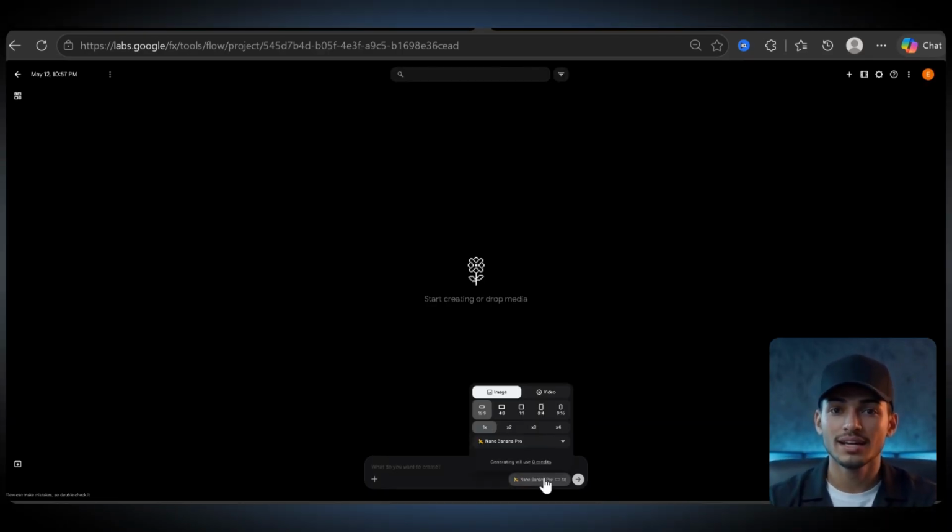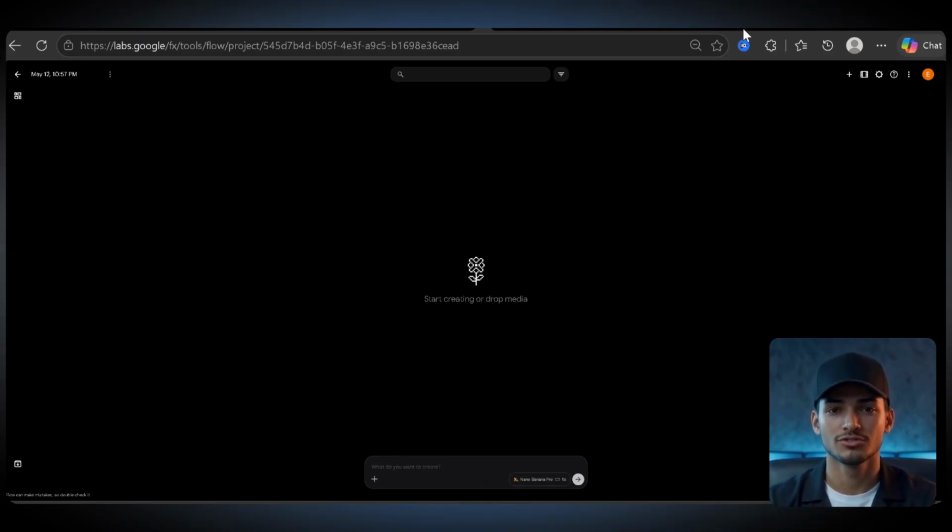Now click here and select the Image option. Make sure to use the correct settings, and in the Model section below, make sure to select Nano Banana Pro since it costs 0 credits, which means you can generate unlimited images completely free.